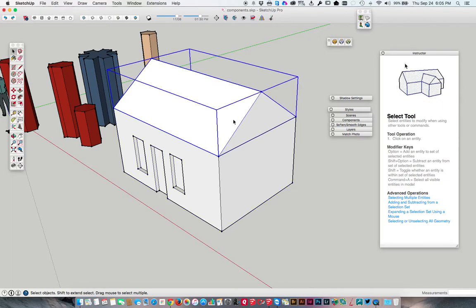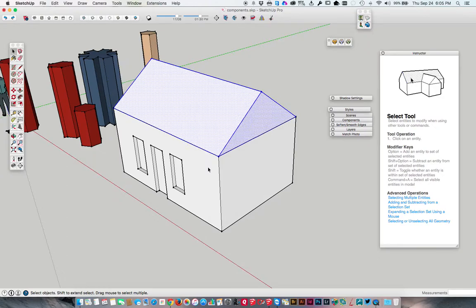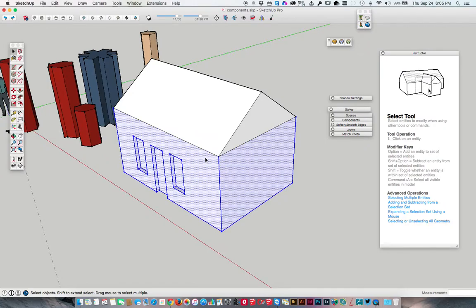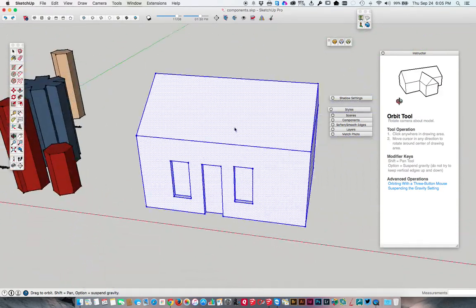If I don't want these things in a group anymore, I can just right-click and explode them. It doesn't do anything except get them out of the group. So now it's raw geometry again. And I can explode this. And now it's raw geometry. And now you'll notice that these are now touching each other. And if I triple-click, we're back to raw geometry. Everything is touching everything else.